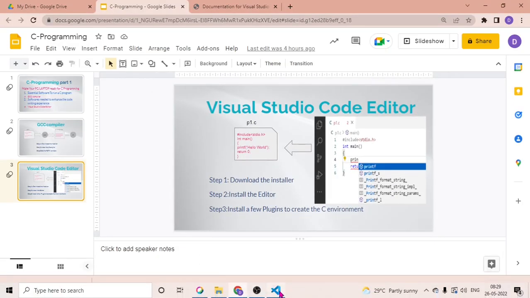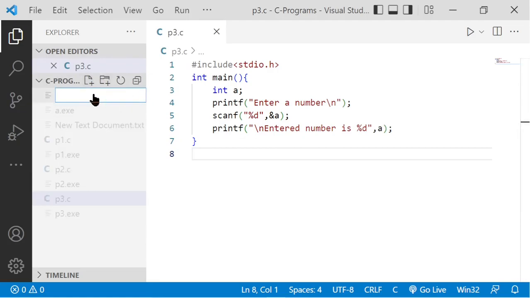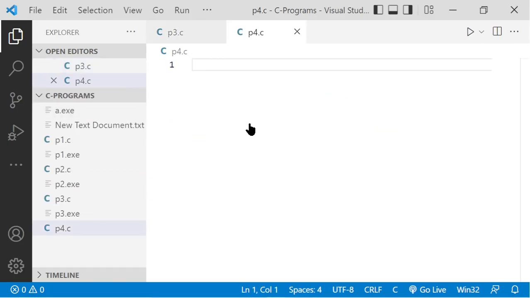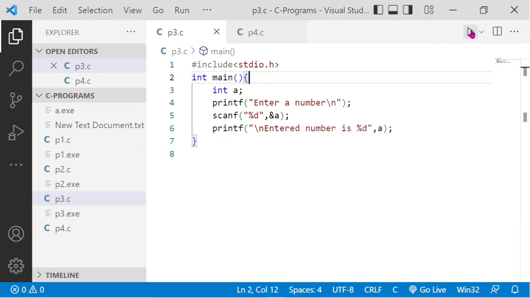So that way we made our Visual Studio Code editor ready. Now for any C program we have to write, we just have to create a new file, for example p4.c, press enter, and write the code here. Once the code is there, you can right click on it and click on run, or you can open the terminal and do the GCC way, or you can click on this play button and the code will be executed. To make this C environment, we installed two packages, like plugins: one is C/C++ IntelliSense and the other one is Code Runner.